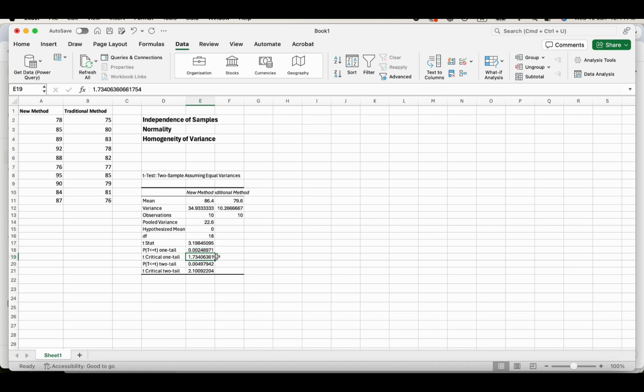The one-tailed p-value tests if the mean of the new method is greater than the mean of the traditional method. This is our critical one-tailed value at the chosen significance level. This one is the two-tailed p-value, which tests if there is any significant difference between the means, and this is a critical two-tail value.